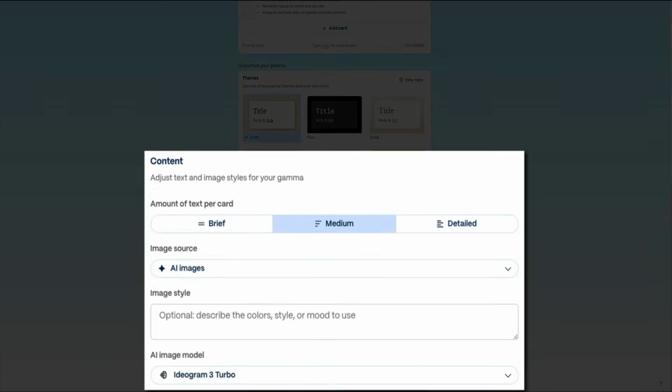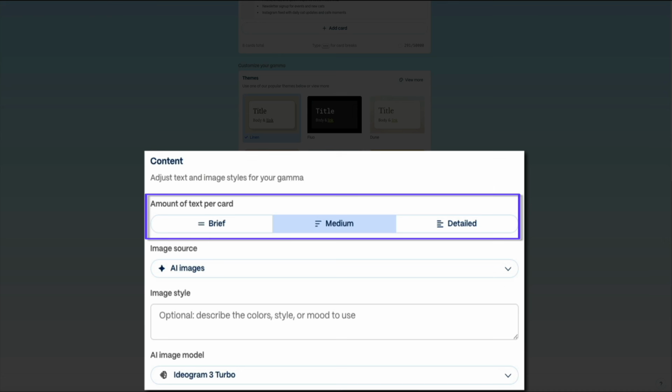Next, we have the content section. Here you can adjust how much text appears on each card. You could choose between brief, medium, or detailed. Brief will keep your slides light and minimal. Medium adds a bit more context without overcrowding the card. And detailed is best for slides and sites that need full explanations or step-by-step breakdowns.